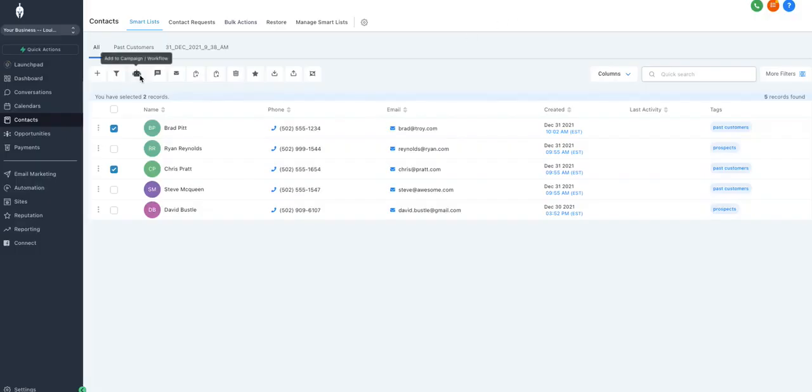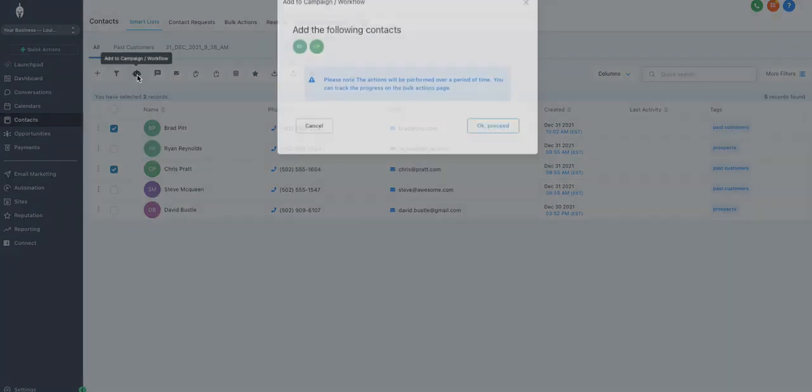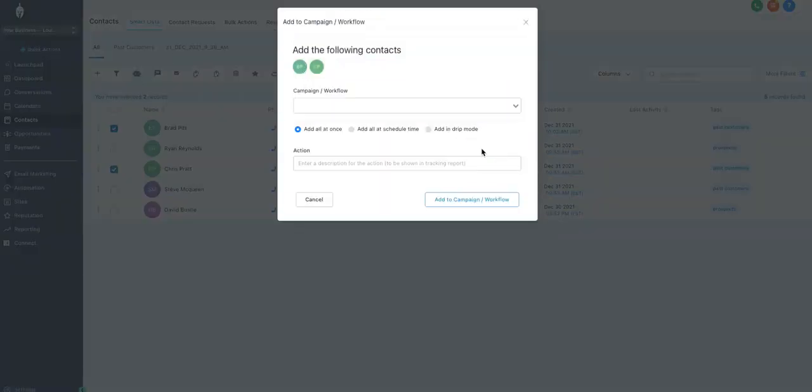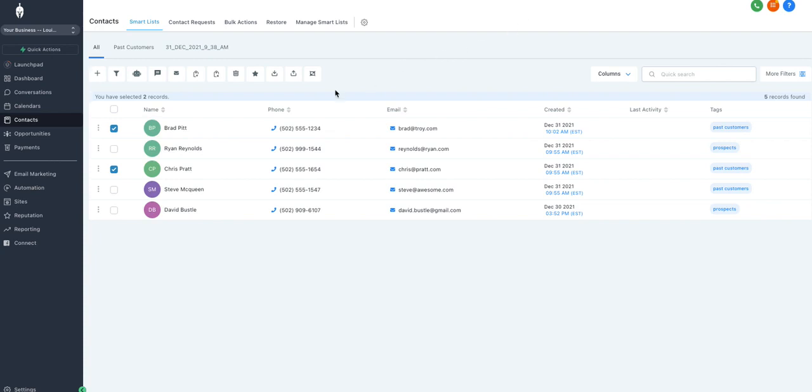Now, if you want to quickly add a customer or a group of customers to a campaign, you can select them down here and then click on this Add to Campaign. When you do that, it'll bring up a box, and then you click OK, and then you can go through and add whatever campaigns you have and quickly add either a prospect or a group of prospects to a campaign or a workflow.